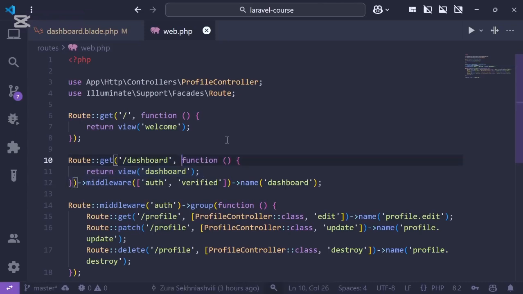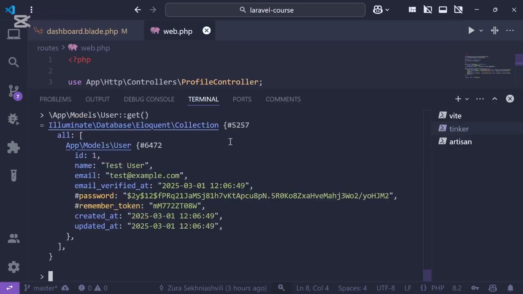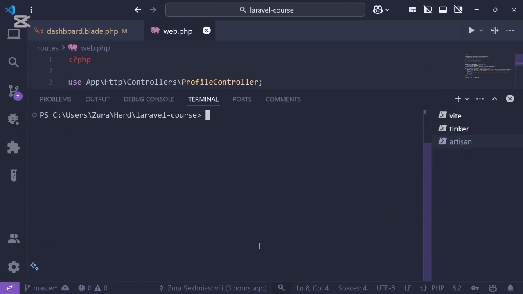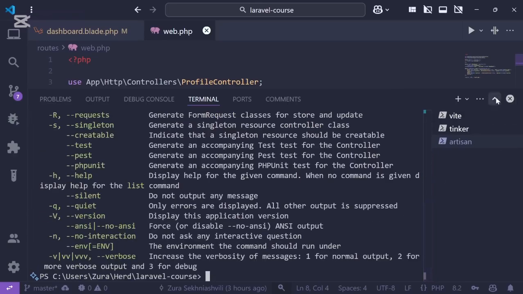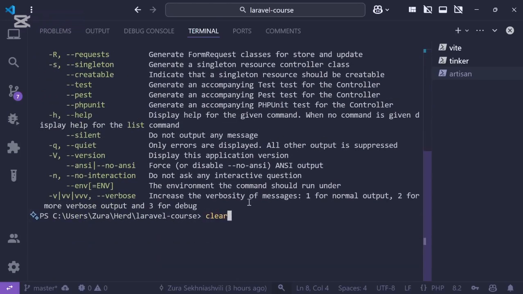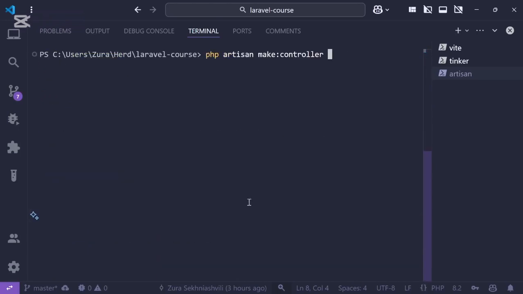So I'm going to change this, and I'm going to create a new controller to render that, and I'm going to call this PostController. So let's open terminal, let's go into artisan, and I'm going to execute php artisan make:controller. If you want to see all the options that make:controller supports, you can provide --help right here, and it's going to give you the full list of supported options. So right now we know what we need to do, so we're going to execute PostController.